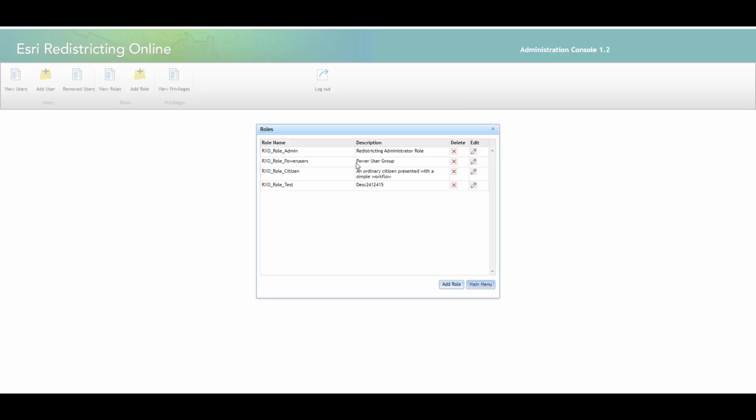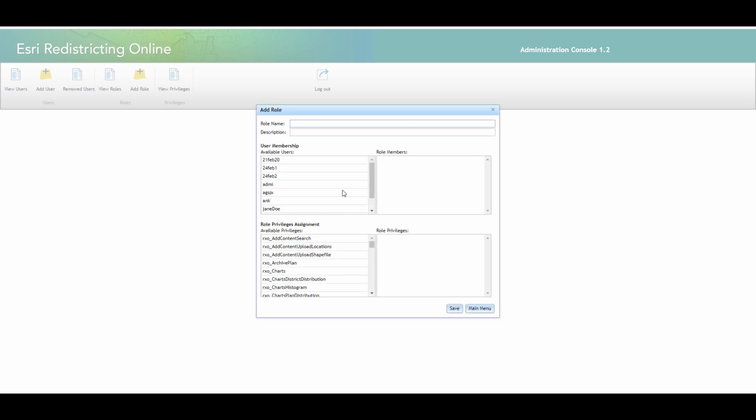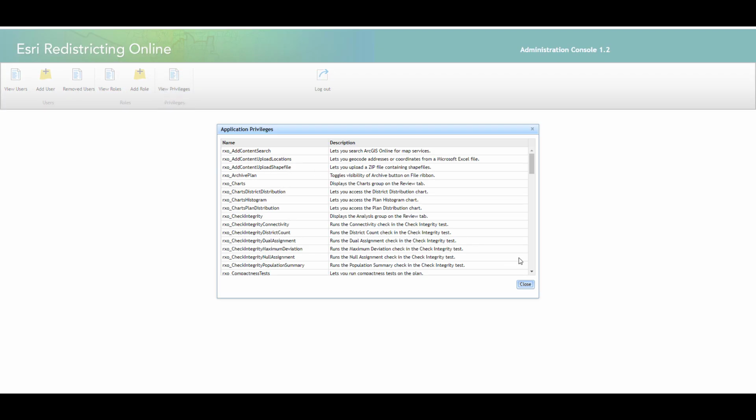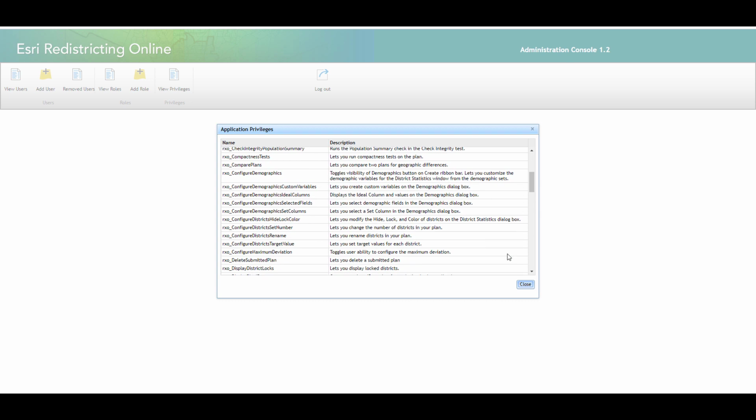We can also manage roles for our organization. By clicking View Roles, we can see all roles available for assignment and edit each role's privileges. To create a new role with specific privileges, we can click Add Role. To view all available privileges and their descriptions, we can click View Privileges. Custom roles can be created using this method.